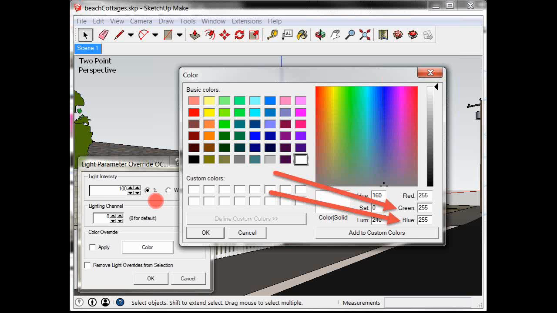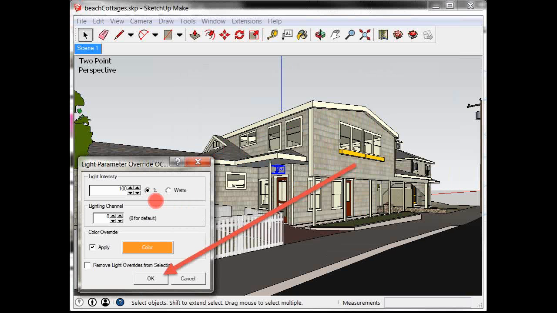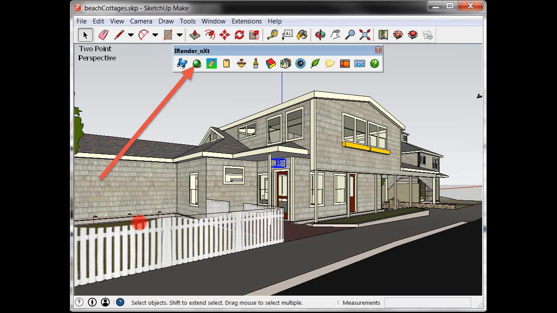So I'm going to set my lighting color to match what I believe is appropriate for incandescent lighting. 255, 150, 40, all ready. Click OK. And as you can see, this color is going to be applied to this light when I click OK. So now let's render the model.